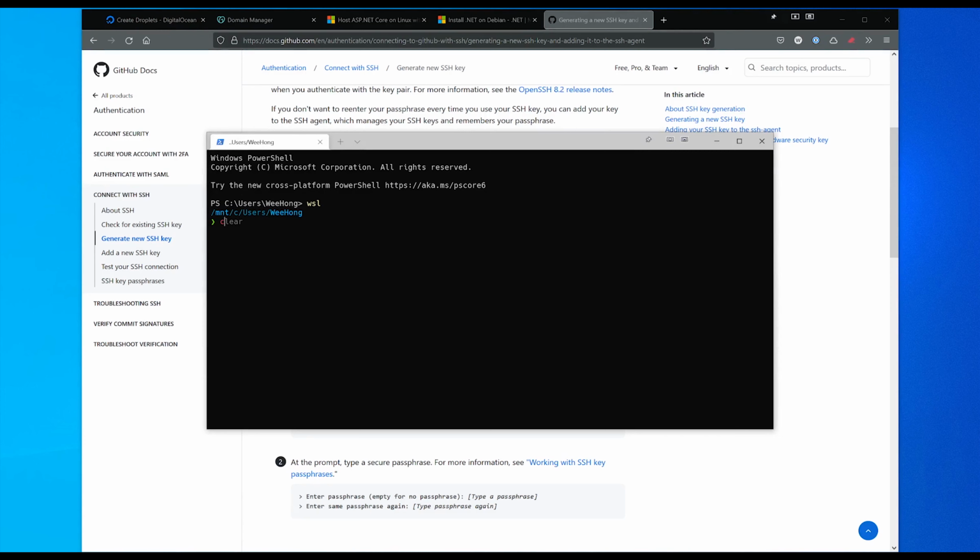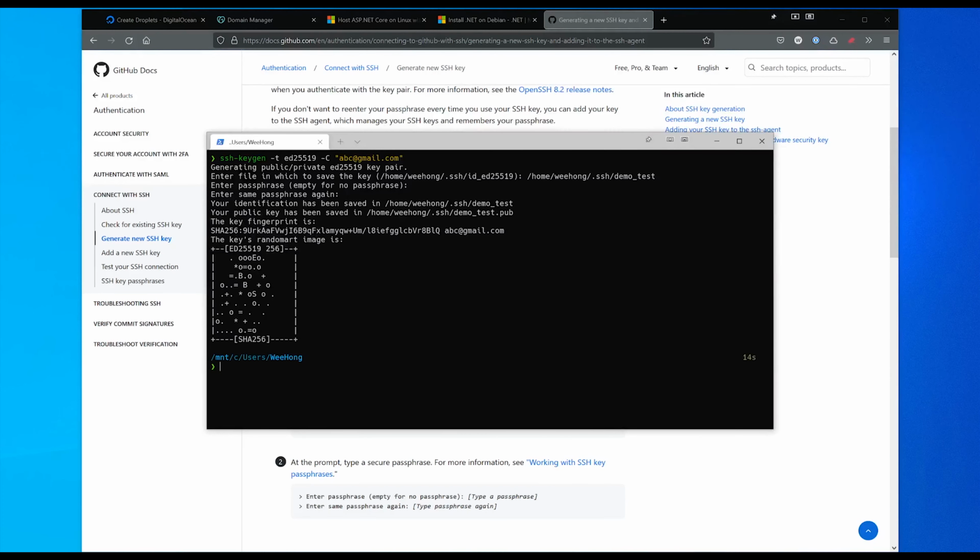In this tutorial, I will be just using some dummy email address like abc@gmail.com to create this. So I need to rename my SSH key right now. Let's call it demo test. I'm not going to give this a password at the moment since it's just a demo.